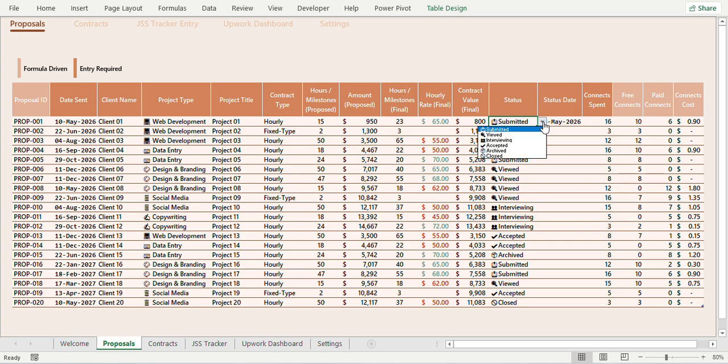And these are the statuses that I was showing you before with all the stages. So here you have submitted, viewed, interviewing, accepted, archived, and closed. So anytime for any proposal, when the status changes, you are supposed to change that status here manually. And the day you change the status, you're supposed to enter that date here as well for your record. And here you will enter the connects that you spent for that contract. Now, out of those, how many were free, how many were paid, and if there were any paid, how much did they cost? These three will get calculated automatically.